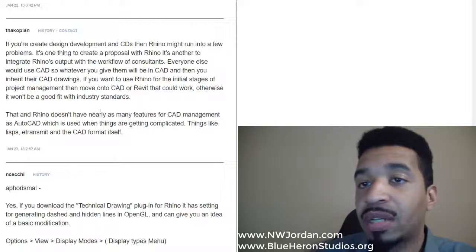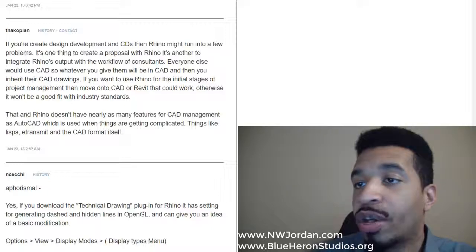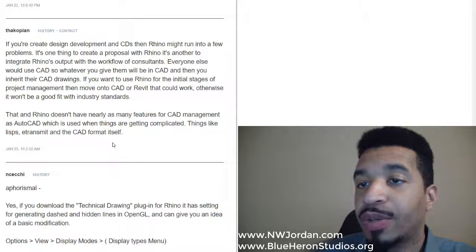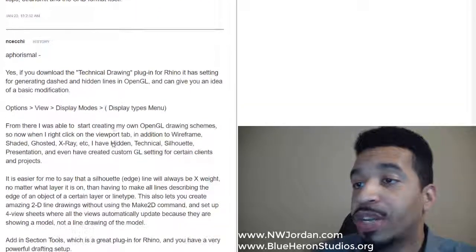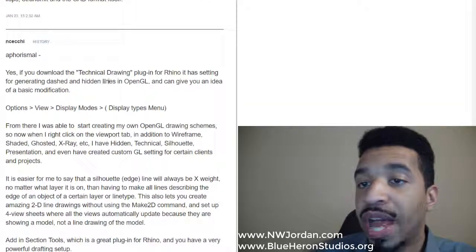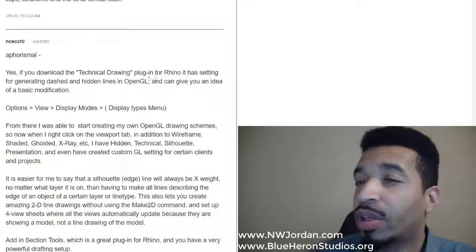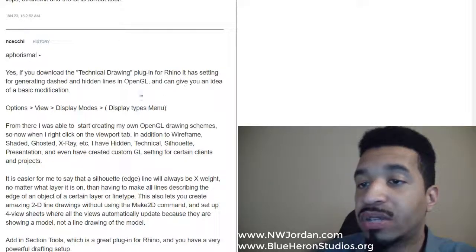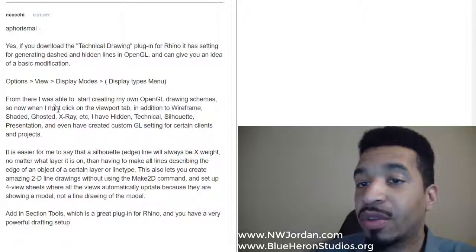Okay, he talks about how if you download a technical drawing plugin for Rhino, it has a setting to generate dashed and hidden lines in OpenGL, and I can give you the idea of basic modifications. Okay, from there, I'll be able to create my own OpenGL drawing schemes. So now when I right click on the viewport tab, in addition to wireframe, shaded, ghosted, x-ray, etc., I have hidden, technical, silhouette, presentation, and even have created custom GL settings for certain clients and projects.